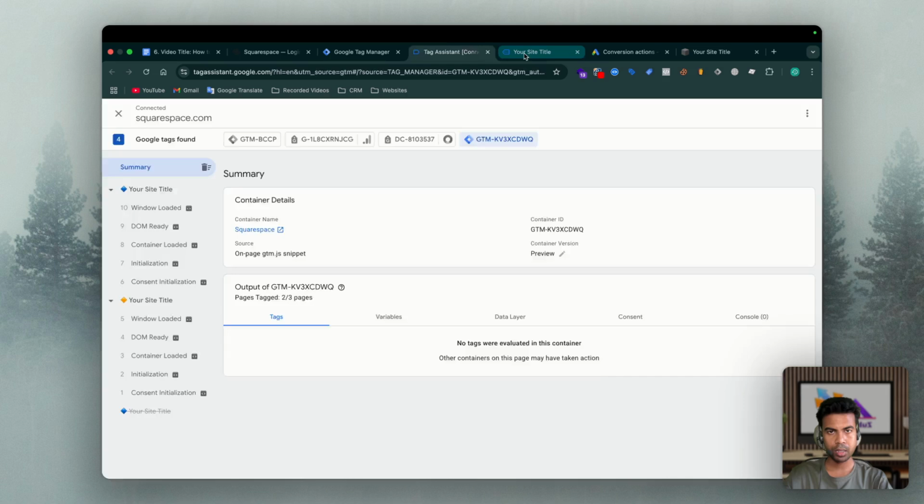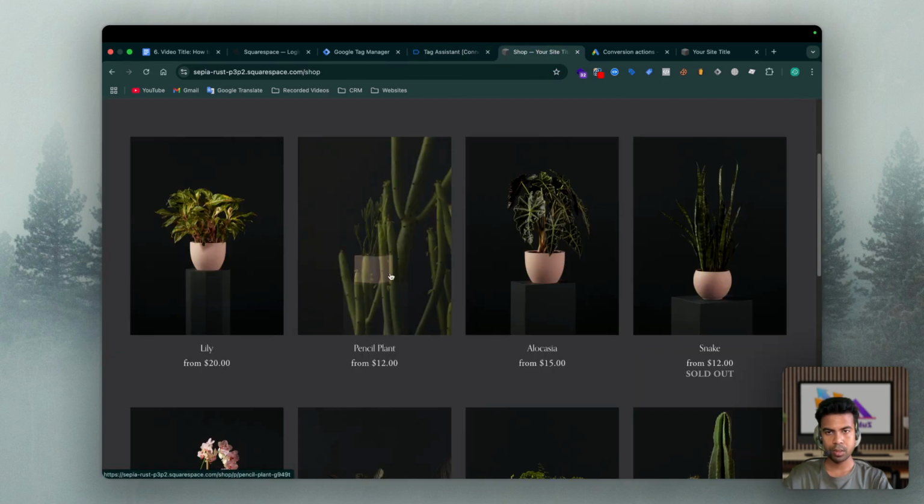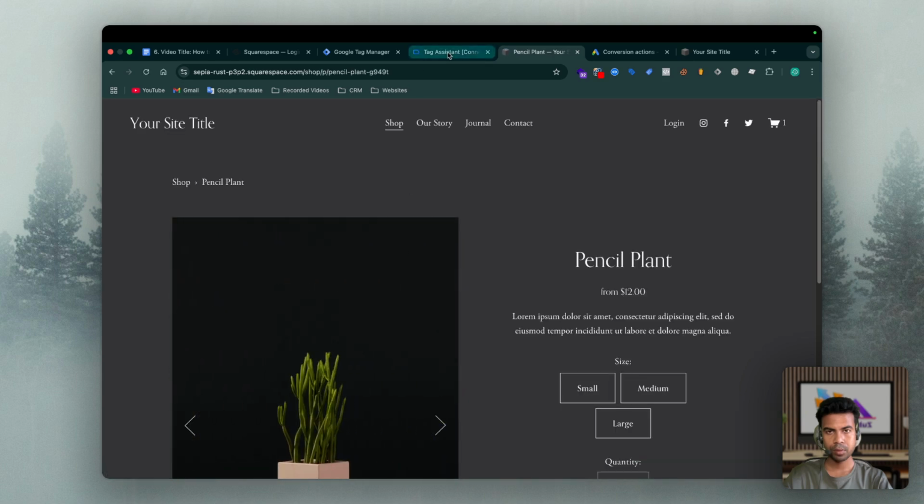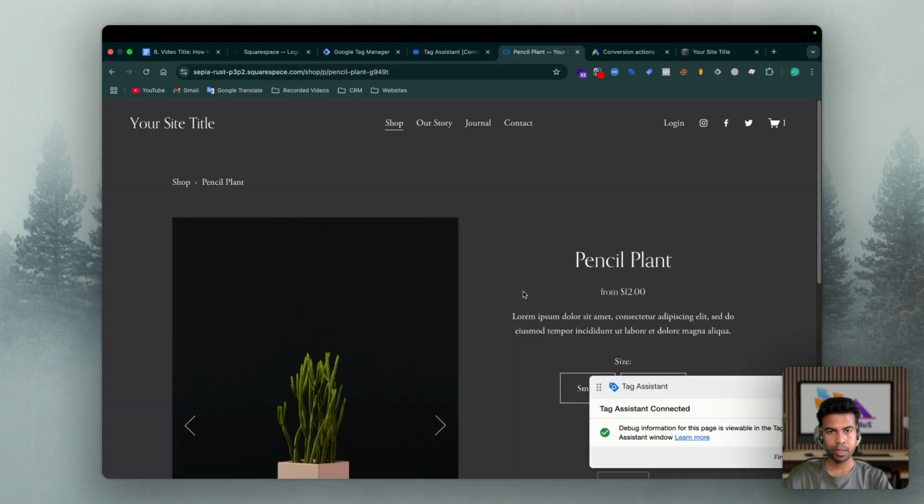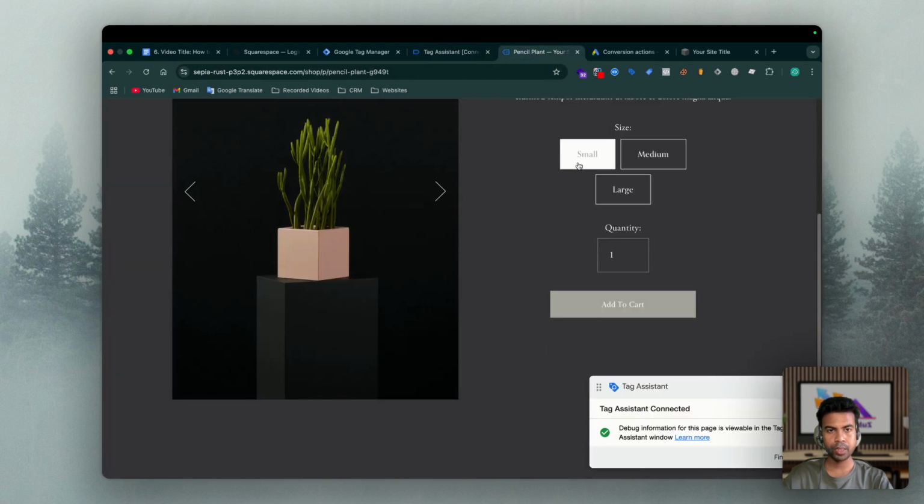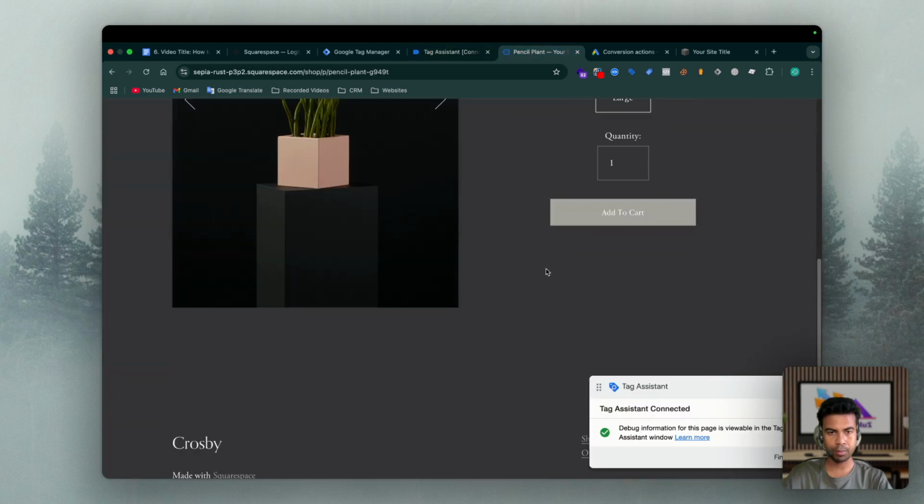So let me start. Here I see some products. I will go to the shop. Okay, now let me open a product. I see it is getting data, but let me inform you again that we are just tracking the purchase. We are not tracking view cart or add to cart or view item. So we will not get any view item or add to cart data here. We will get just purchase data for Squarespace.